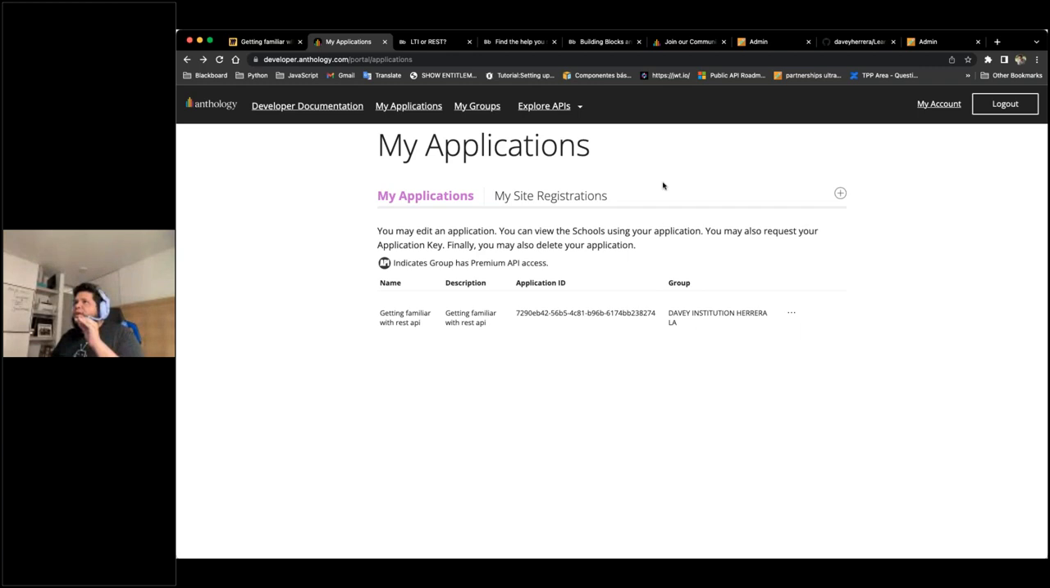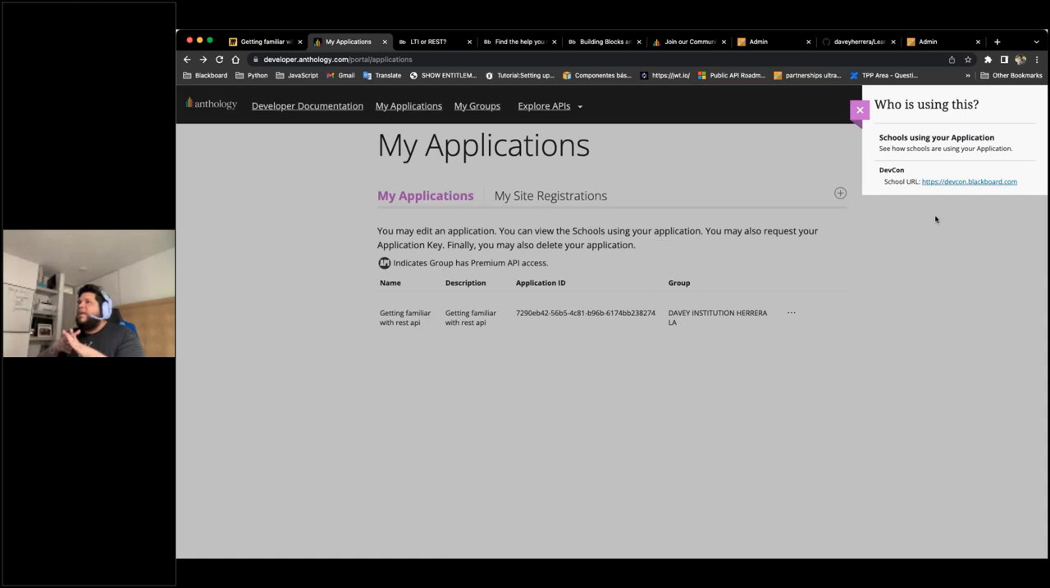So in my case, when I click it, it's going to show me that I have this school URL, defcon.labor.com, that is using your application. If you have more, like I said, you should have test.defcon.labor.com, something like that, stage-defcon.labor.com, you will have those. But this is pretty much what you will see.